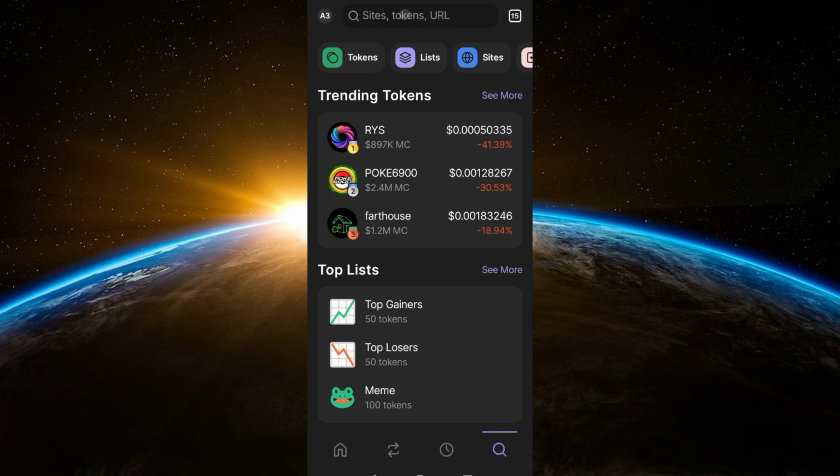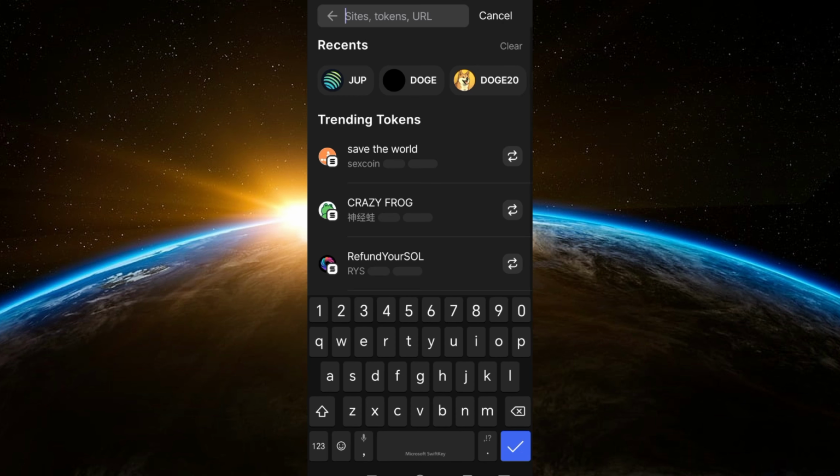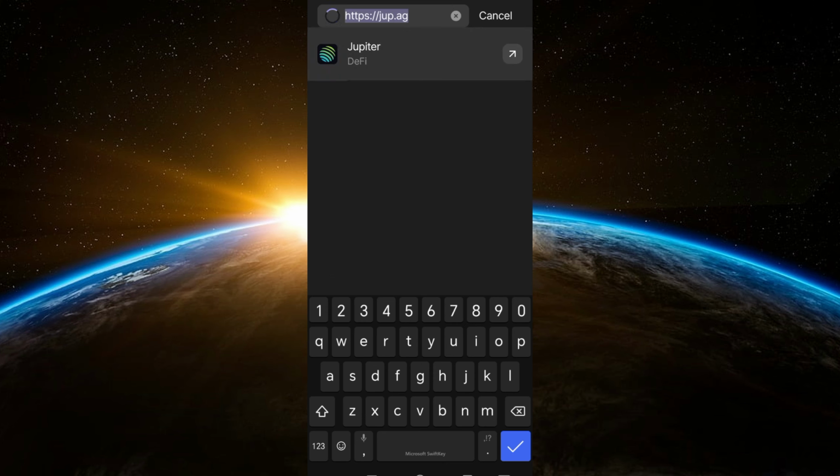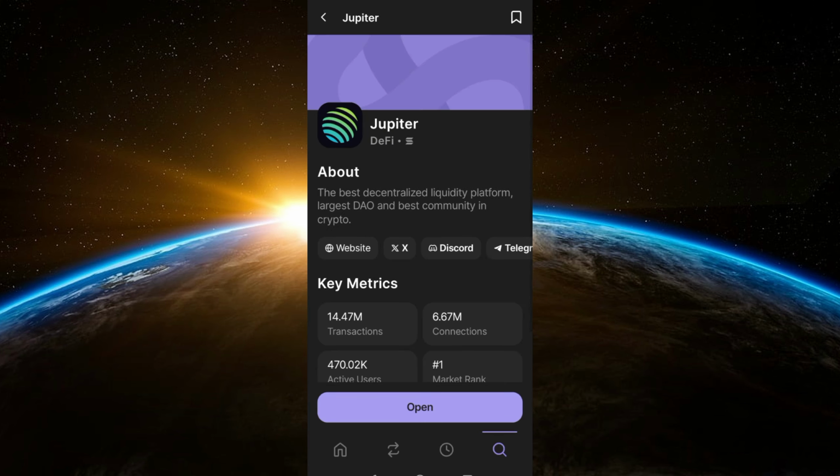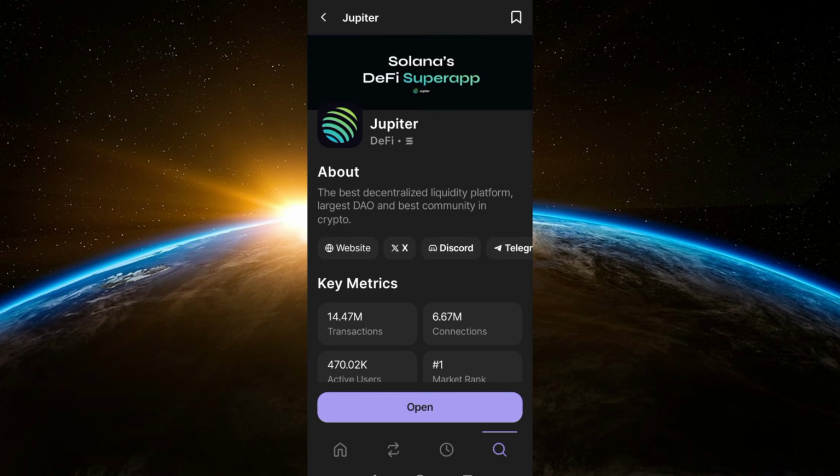So you have to search for jup.ag. Then all you have to do is to click that one. It will take you directly to Jupiter's interface. So this is the Jupiter I'm talking about. Click this one and tap on open.